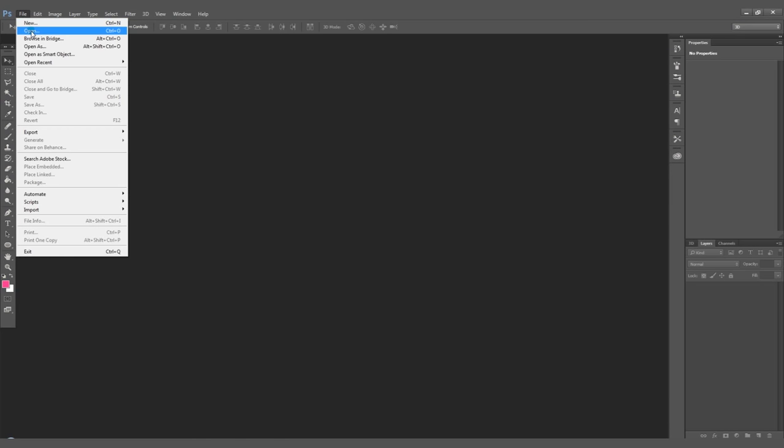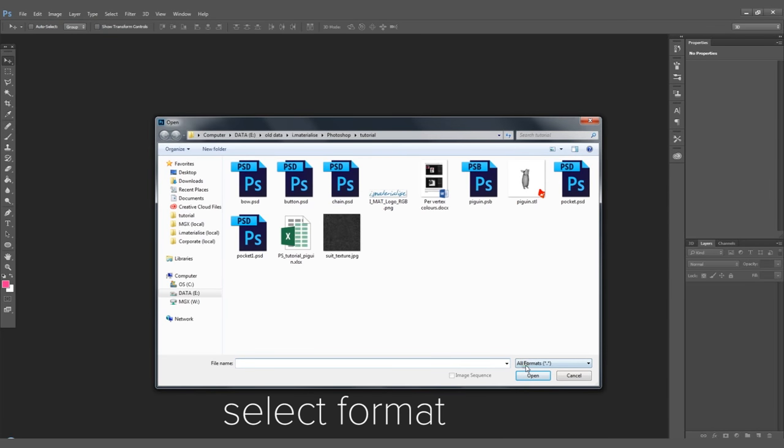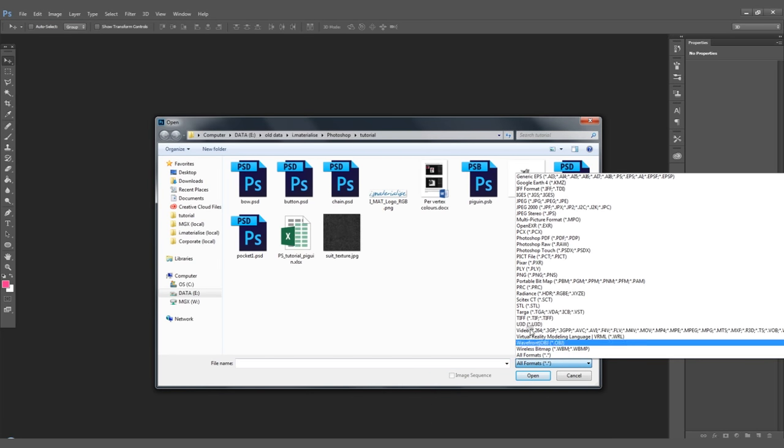Start by opening a 3D file. Select the right file format.